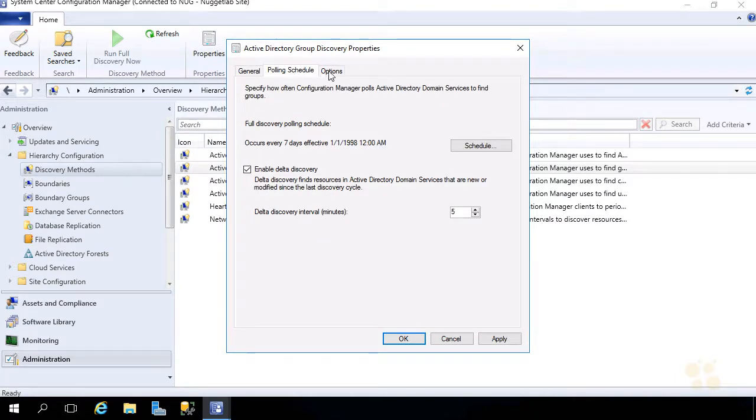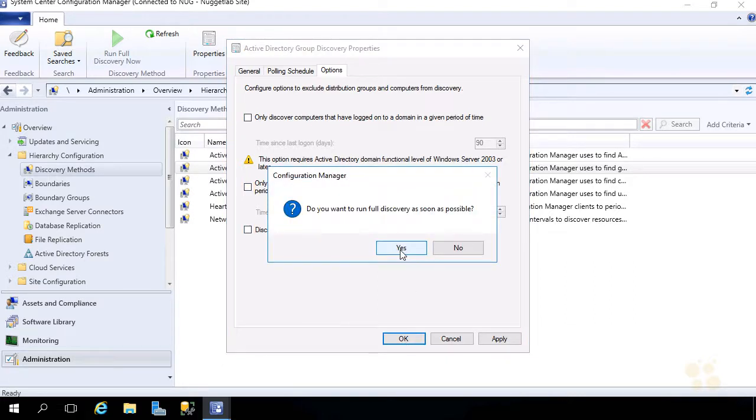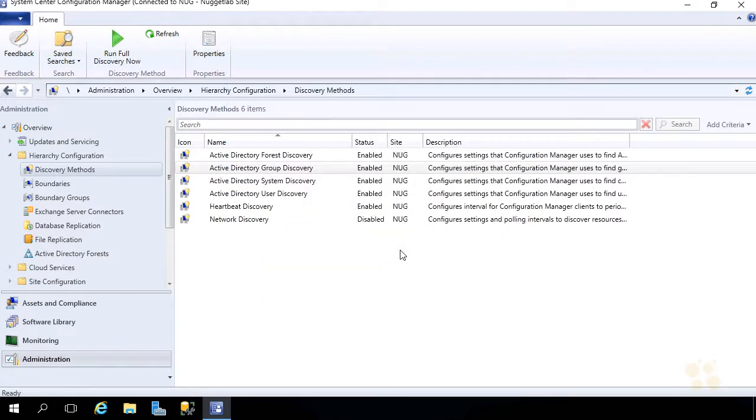We have our polling schedule, and then we have some additional options here as well, similar options, but we can also discover the membership of distribution groups. Keep in mind that Group Discovery by default will only pull in security groups. So this looks good. Let's go ahead and hit OK. We'll choose to run this, and I'll just give it a second here to fill in.